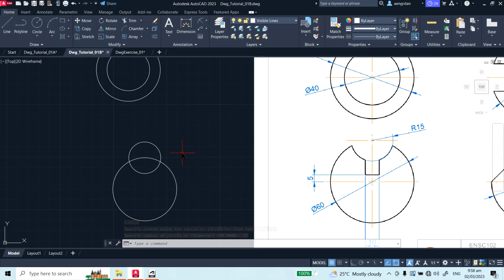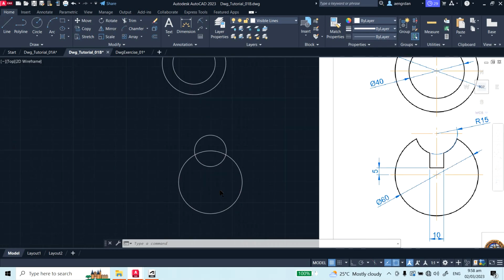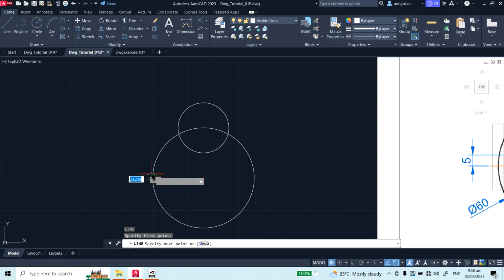Then next I'll make a line. So how will I make this line? But this one is the given dimension. So I'll just make a line from this quadrant to this quadrant, and then trim it later. So press L, enter, then specify first point, specify second point, and then I'll just offset it.